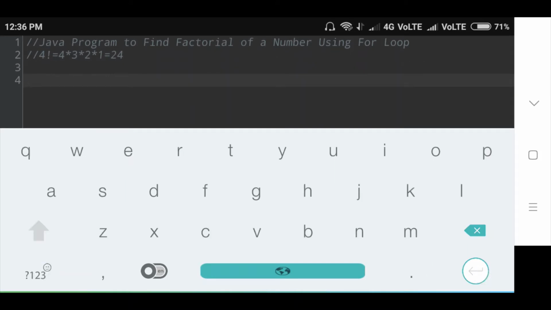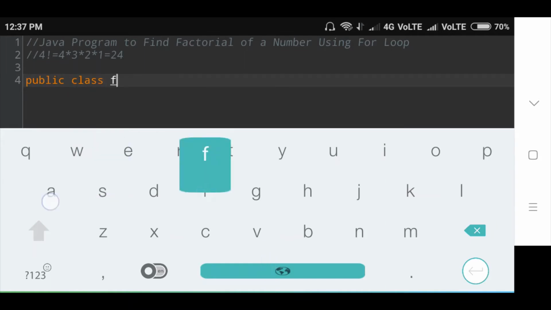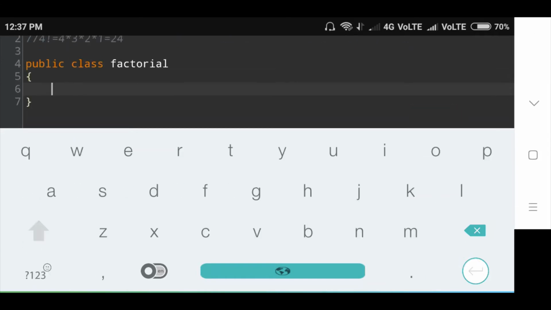Okay, now first of all I will create a public class. Public class Factorial. Inside this class I will create the main method: public static void main(String args).